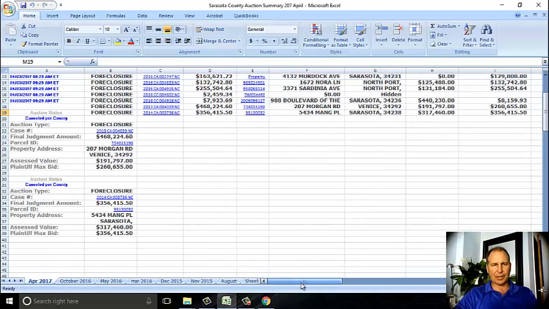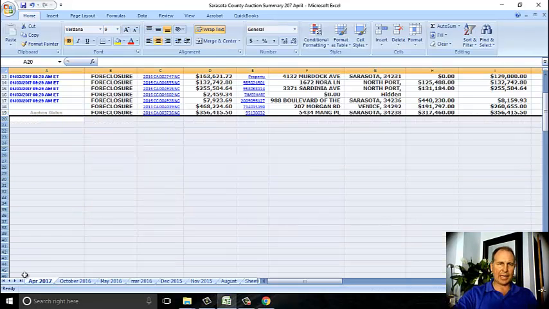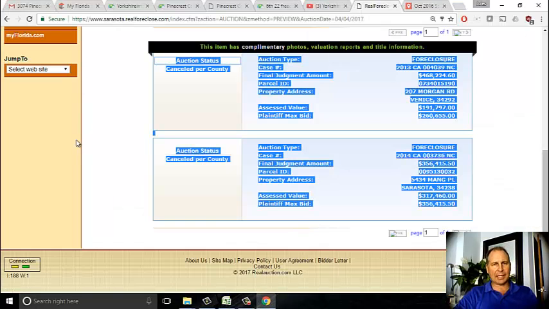I get rid of the rest of this stuff. And the only thing is, we have to keep that date, it's important. I'm going to get rid of that. And so this date for these two auctions is going to be the 4th. And so I'm just going to fix this and make it the 4th. Okay, enter, and just drag that down. Okay, so now we're on to the next day.